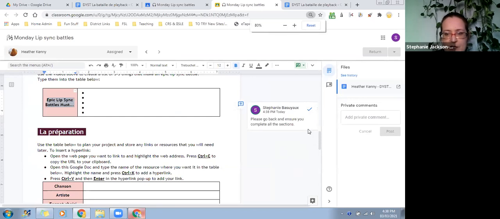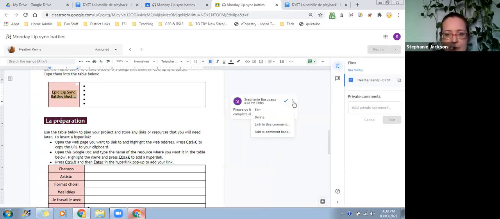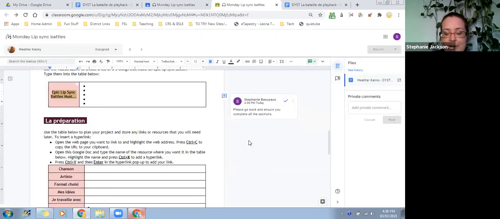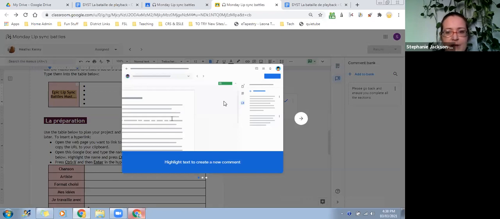So what I'm going to do, I just have to zoom out because my screen is a little bit. If I go on these three little dots, then I can say add to comment bank. And so I can just add that comment right to my comment bank. Or when I'm marking the student, I can go down here to comment bank. And then here's where I got that GIF.